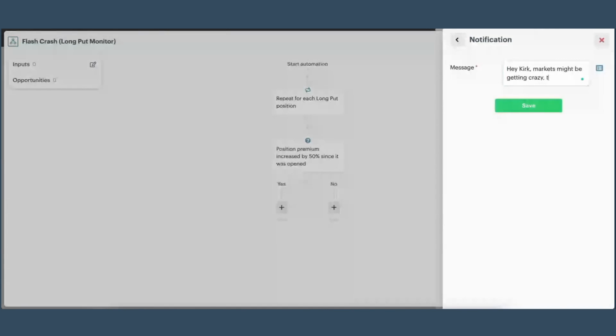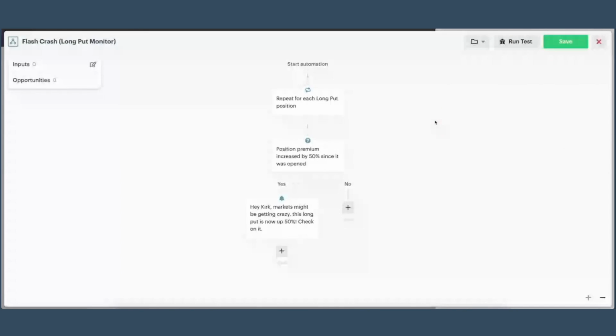This long put is now up 50%. Check on it. Right? Whatever. You talk to yourself. I know Lee has some pretty funny ones that I've seen him use in his templates, right? But that's what I want. I don't want the bot to close. I want the bot, if it has a 50% profit, boom, immediately notify me.